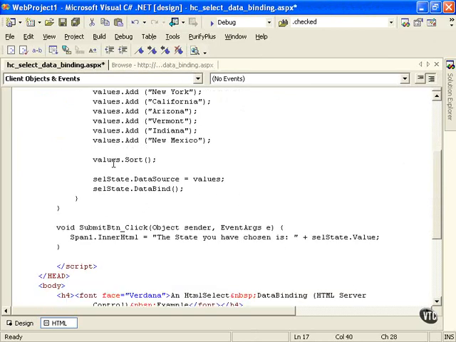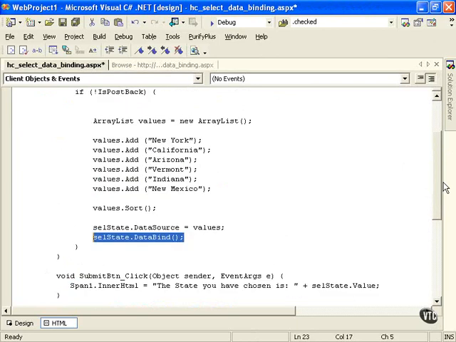And then what we do is we take our state here, which is a selection, go to the data source, and we're going to actually bring the values in here, this array, put it into our data source for this selection, and then we're going to call data bind, and that's all we need to do to set up this selection box.